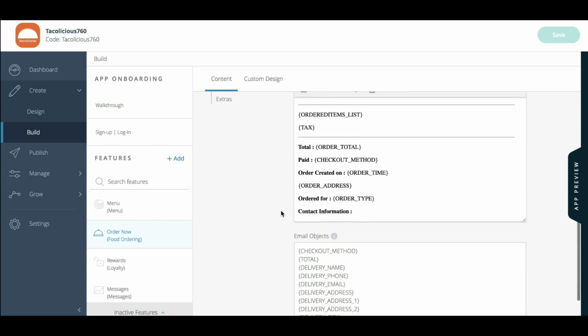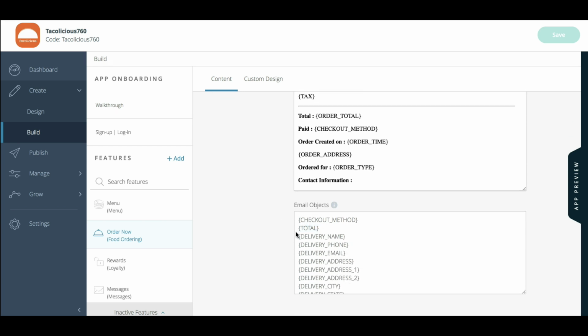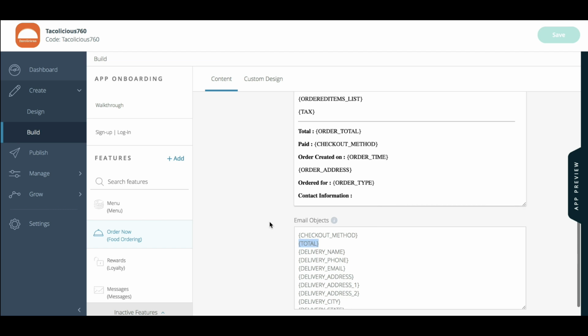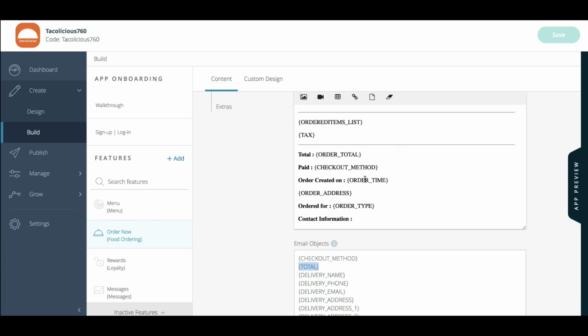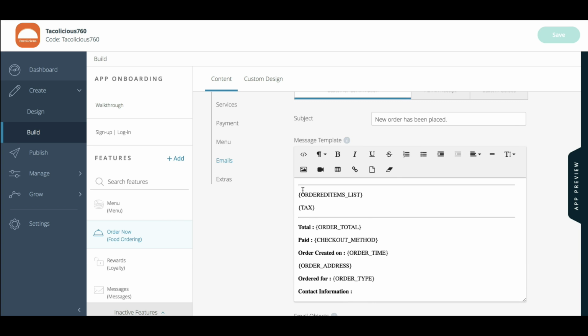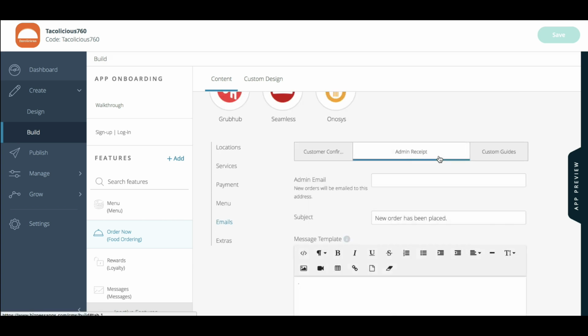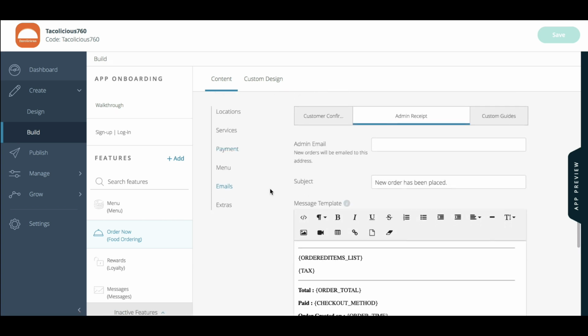This is what's actually emailed to the customer after placing their order. Now, all of these email objects will correlate to their order specifically. So just be sure you're really, really careful that you copy this exactly as you see it, and then you can paste it wherever you want here in the template. Admin receipt works much the same way, but of course there's going to be a few additional details.